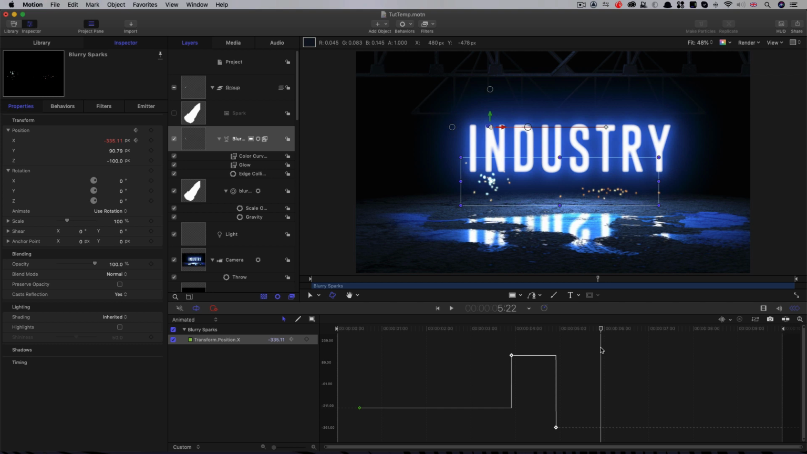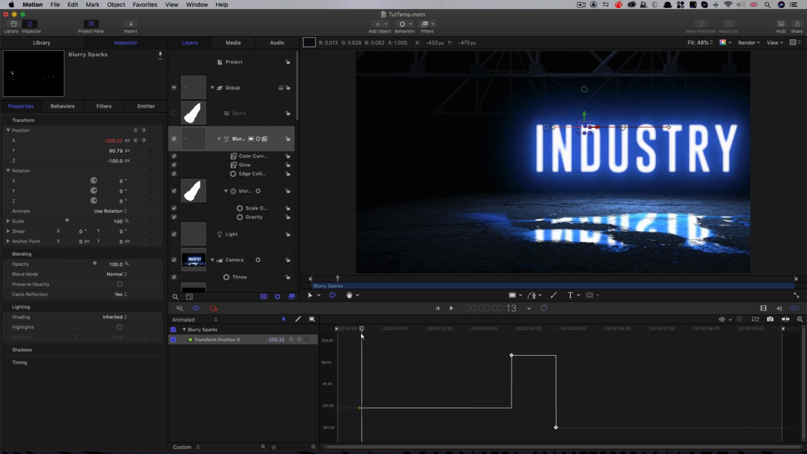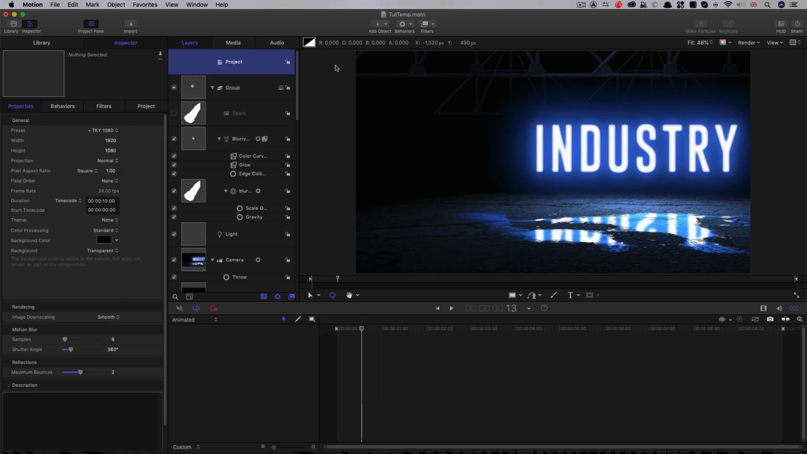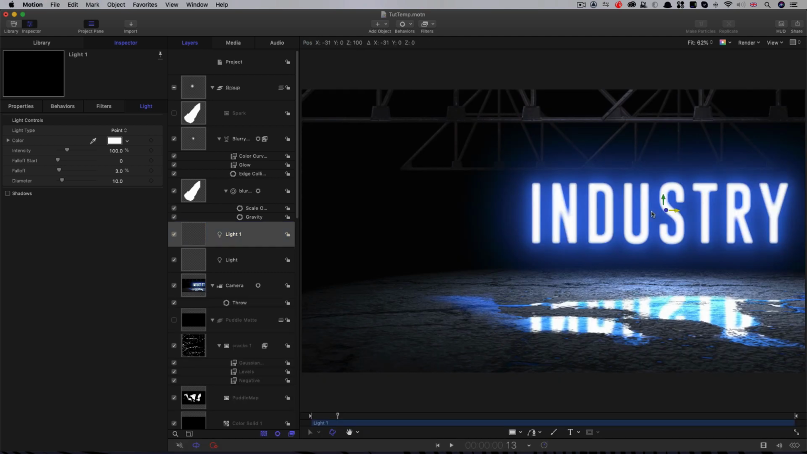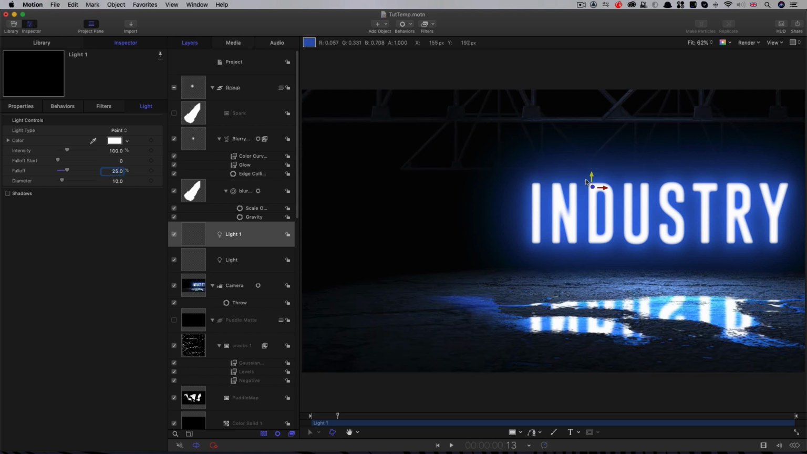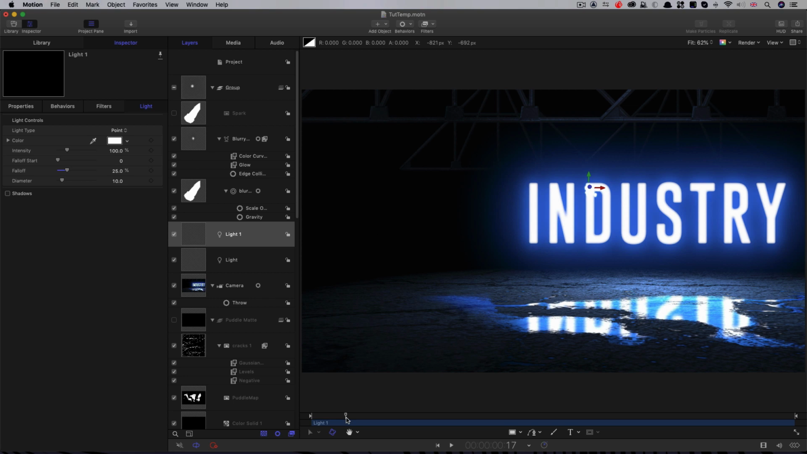So to make this more interesting, I'm going to add a light that follows the particles down and illuminates the floor as we get to the floor. So let's come to the top of the project. Let's add a new light. And our first letter was D, wasn't it? So let's move over to here. I'm going to set the falloff to 25 because we want it to be very specific to this particle system. So now the particles appear to start falling at around frame 17.